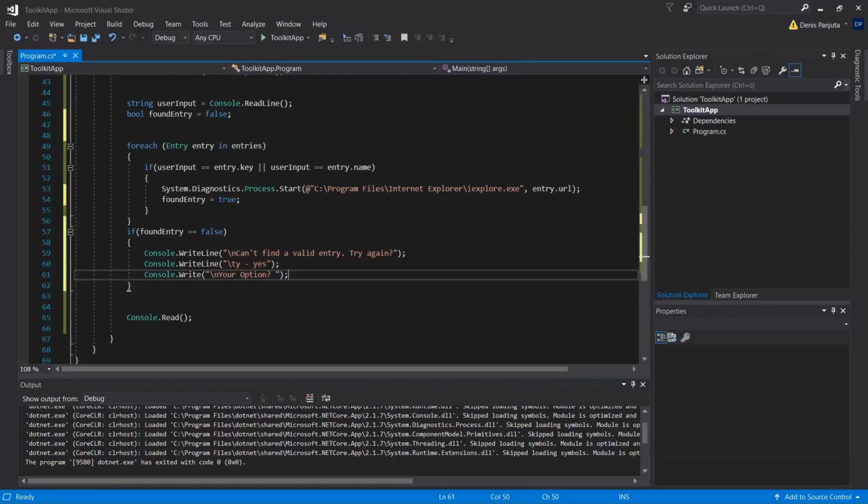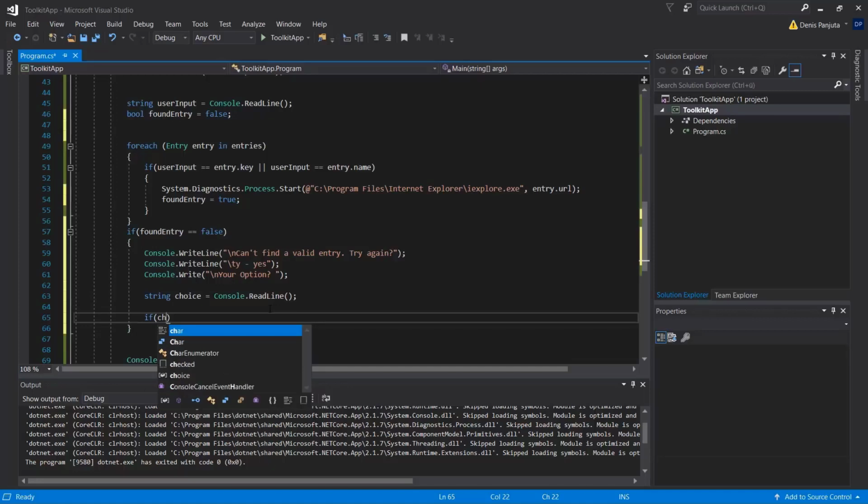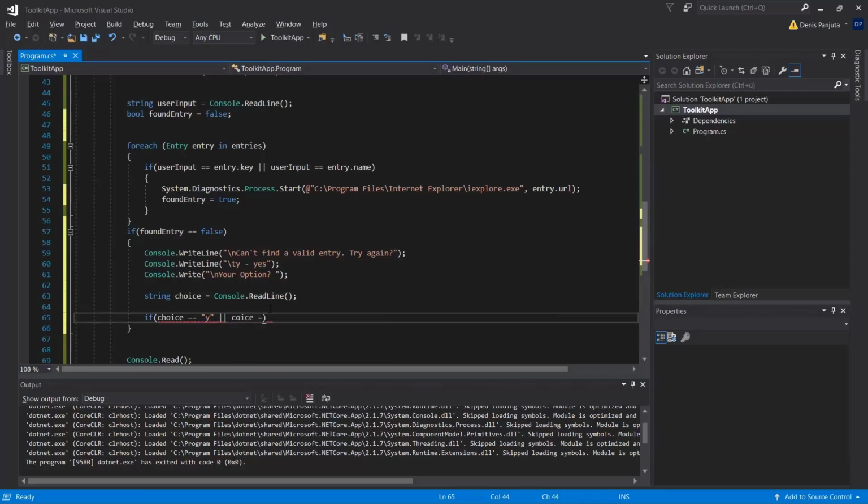And then the user can enter yes. If he does enter yes, he can enter once again. So let's get the choice of the user, Console.ReadLine, and if the choice is equal to yes, or choice is equal to y, so these are the two options, right? So either you entered yes or y, then please go ahead and restart the app.